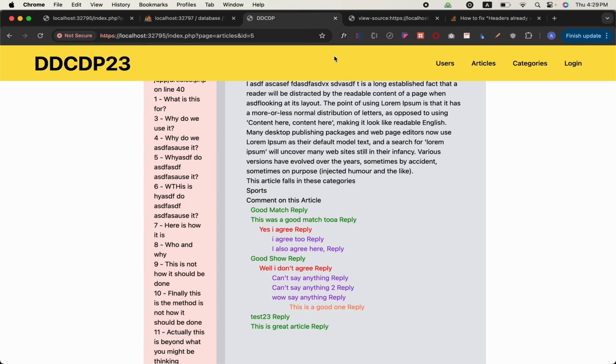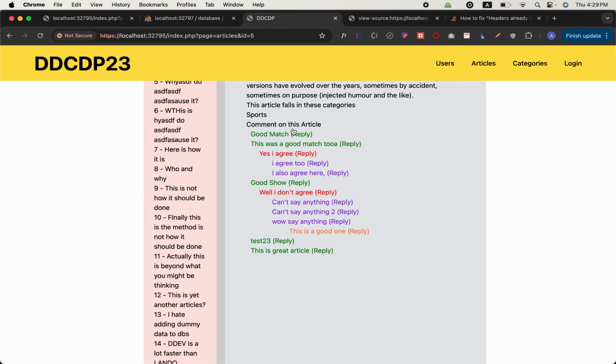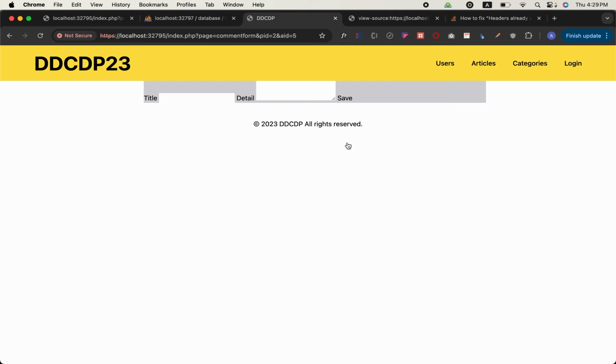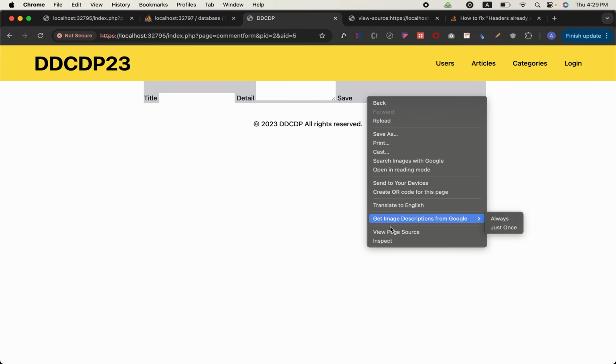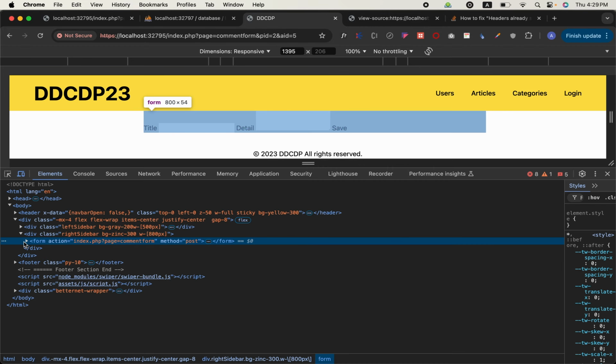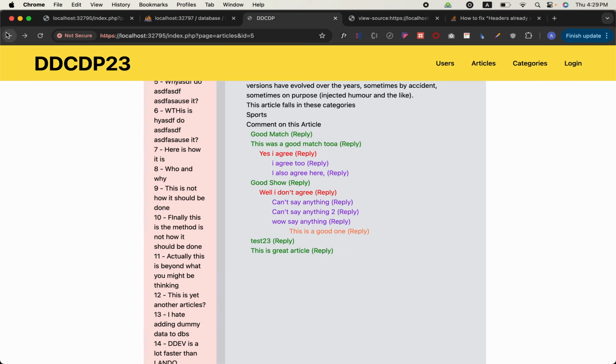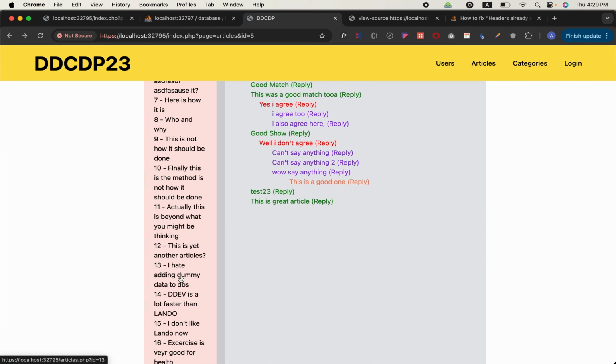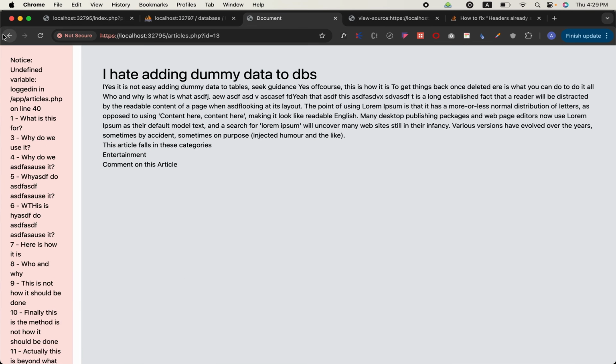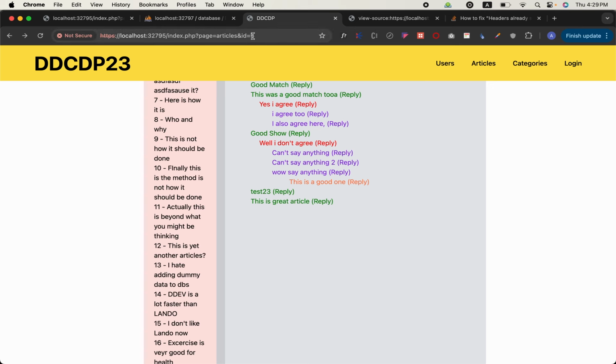Okay, so if I refresh the page, we now have a reply in front of all the titles of the comments. If I click on any one of these, you can see we have PID is equal to 2 and AID is equal to 5. And if I inspect, if you remember, we have used hidden fields for these. So parent is 2 and article ID is 5. Let us try it on some other article, maybe we should change the ID here to 13.